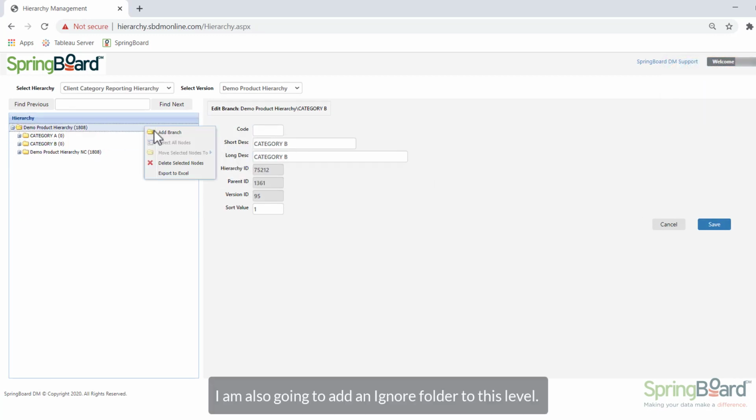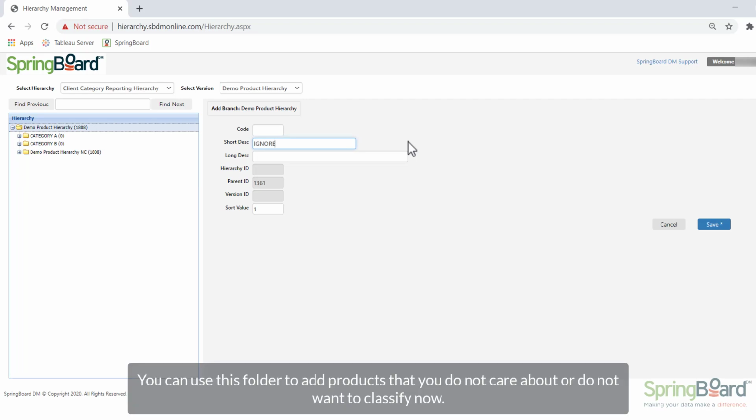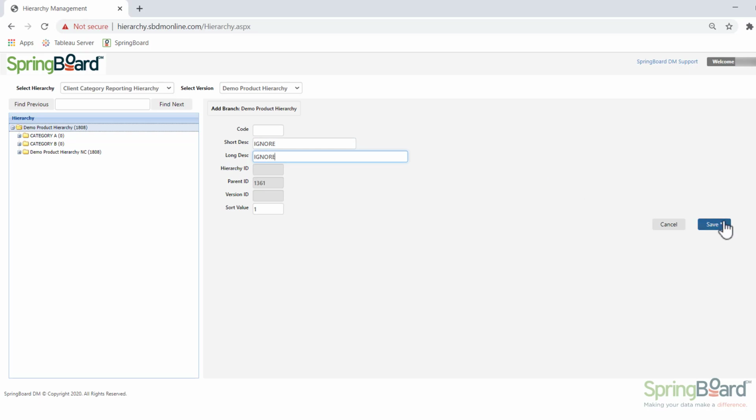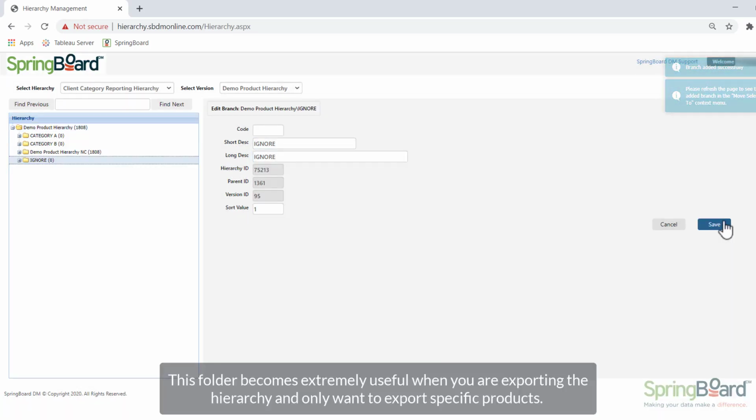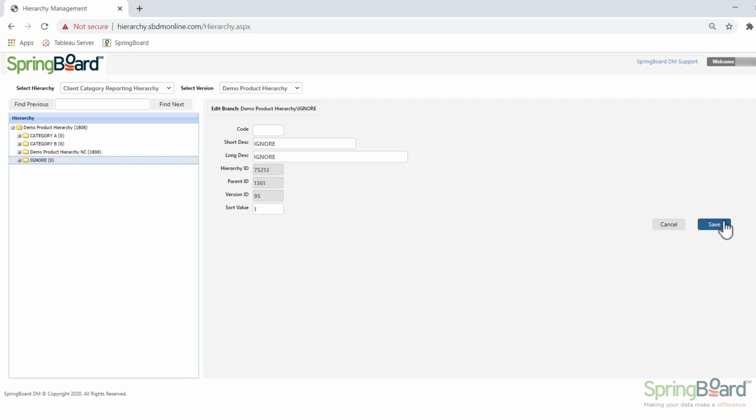I'm also going to add an Ignore folder to this level. You can use this folder to add products that you do not care about or do not want to classify now. This folder becomes extremely useful when you are exporting the hierarchy and only want to export specific products. However, we will discuss this in more detail in the next video.